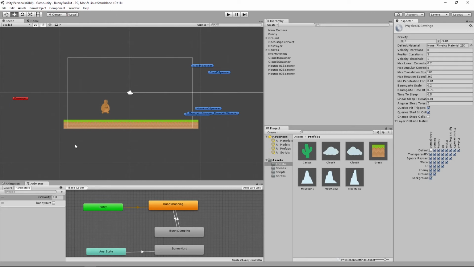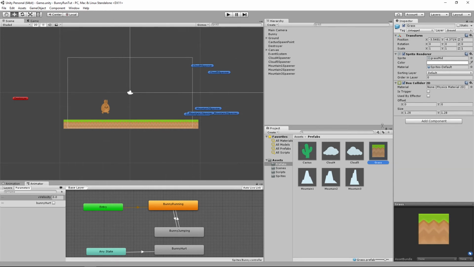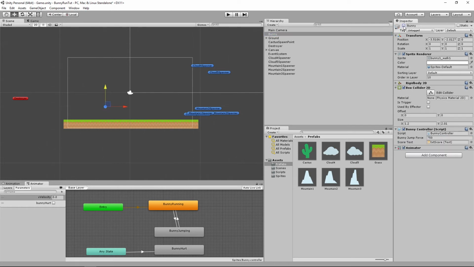So what we're going to do is, firstly, to get them to move left, we're going to use this move left script, and we're going to make it move the same speed that the cactus is moving. So if we go to the grass prefab, we can add a component, go to scripts, move left, and set it to 5. I'm also going to disable the bunny for the moment whilst we tinker with this.